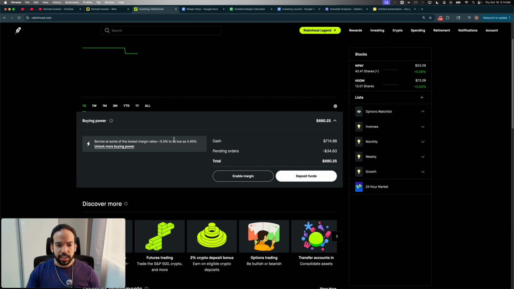So in this account, as you can see, when you click on the buying power drop down, it's going to say borrow at some of the lowest margin rates, at 5.5% to as low as 4.45%. Now, realistically speaking, unless you have a lot of dollars, you're probably not going to qualify for that percentage, but you can still get a 5.5% interest rate. Now, let's hop right into here.